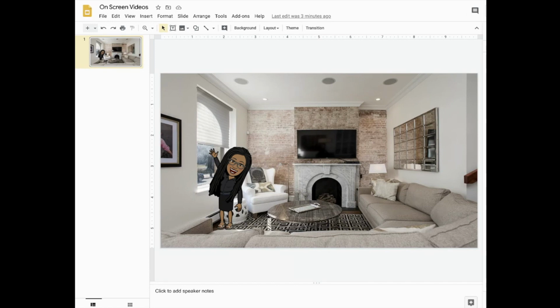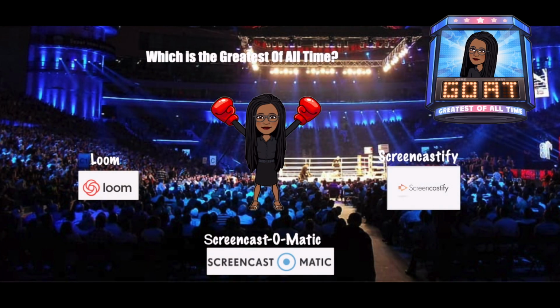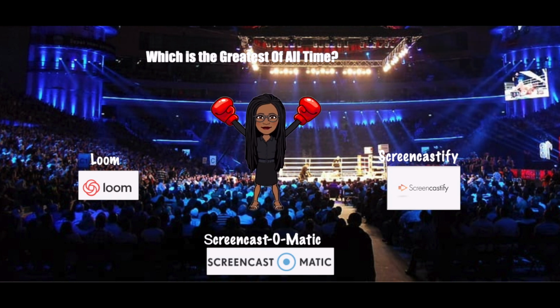So, are you ready to find out which is the greatest of all time? Well, that depends on you. I have friends that use each of these three. Some use Loom and love it. They think it's easier to use than Screencastify. Some use Screen-O-Matic and love it. I have an administrator that uses Screencast-O-Matic. I use Screencastify. It just depends on you.